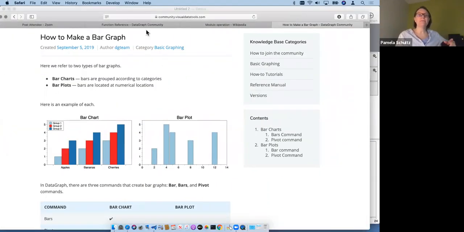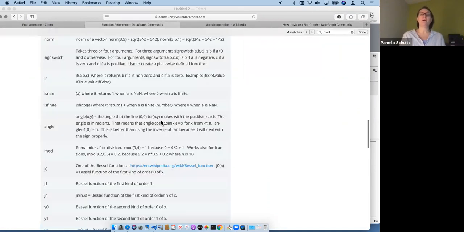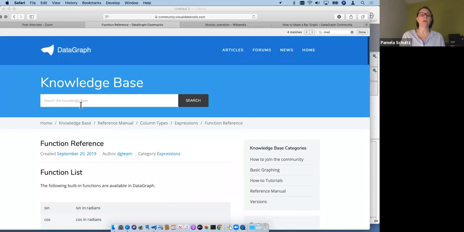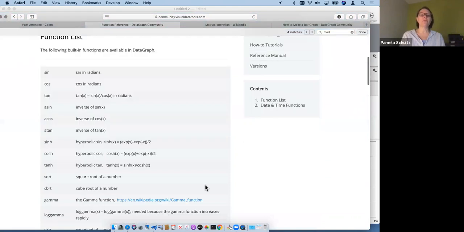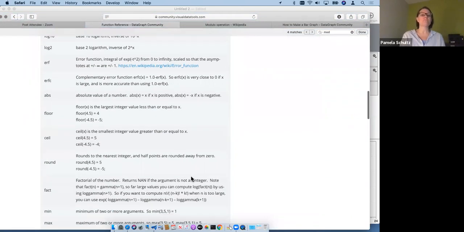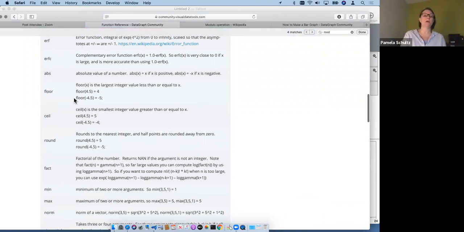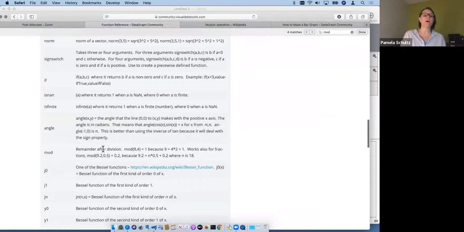So anyway, as long as I have this open, for the moving bar we're going to need a couple of functions within DataGraph. If you go into the knowledge base, you can search on the words function reference. Actually, I think if you just start typing function, this will pop up in the search bar. We have a list of all these different functions that are available. The three that we're going to use today are the floor function, the ceiling function, and the mod function.